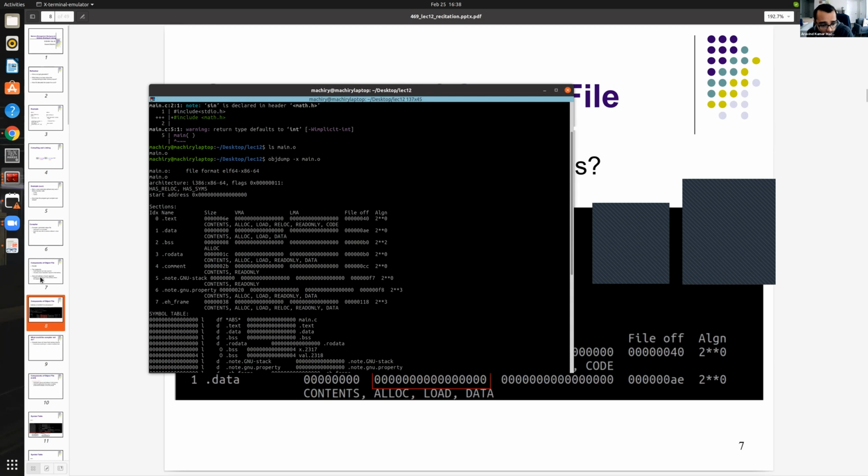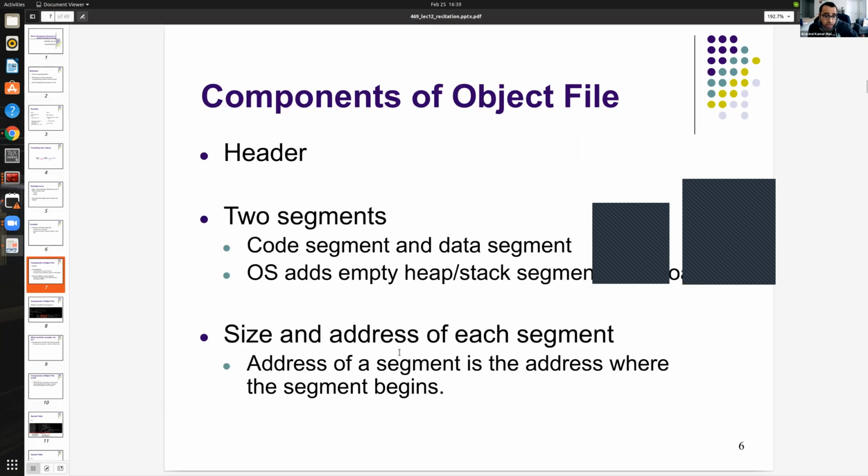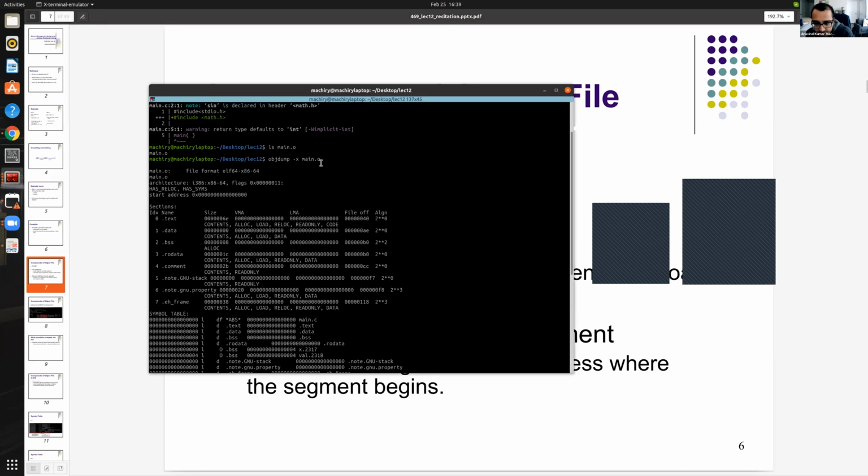As I mentioned before, each segment or section contains the load address, basically the address at which the segment begins. Surprisingly, in the object file of main, we see that VMA, which stands for virtual memory address, is the load address. Here we see that the address of both text and data segment is 0. If you look at all the other sections, everything looks to be 0. It's surprising, right? How can multiple sections load at the same memory address?